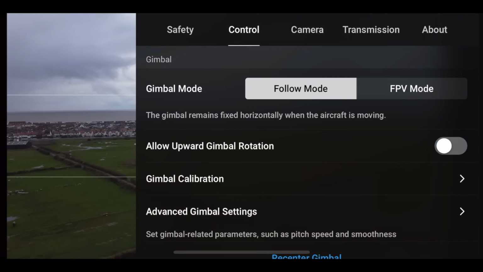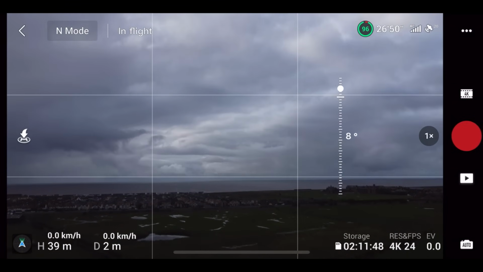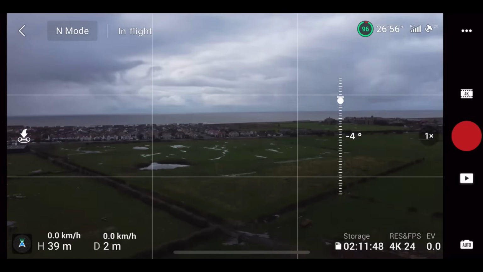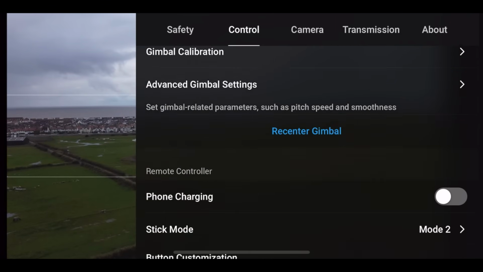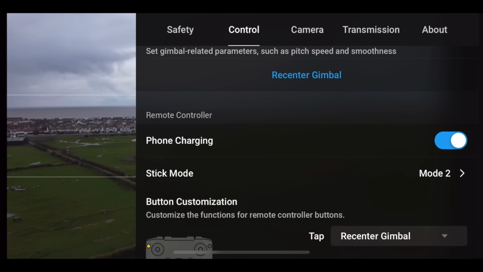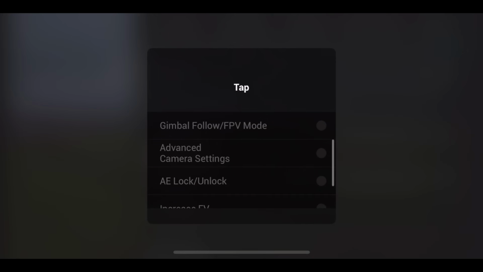The allow upwards gimbal rotation, I have that turned on, and this just allows me to pan the gimbal and get an extra 15 degrees of upwards rotation, so that's good to have on. I always have that there. Everything else relating to the calibration and auto calibration, phone charging, I'll turn that on because my phone's pretty low because it's been a pretty busy day. Everything else is the same.